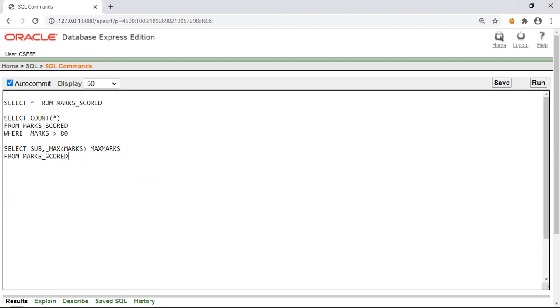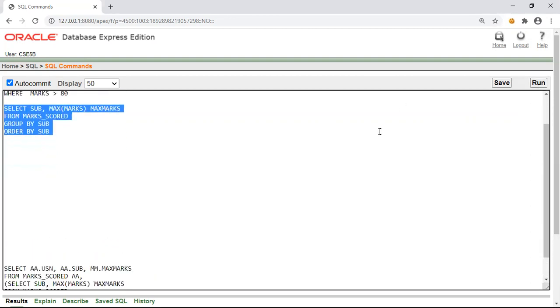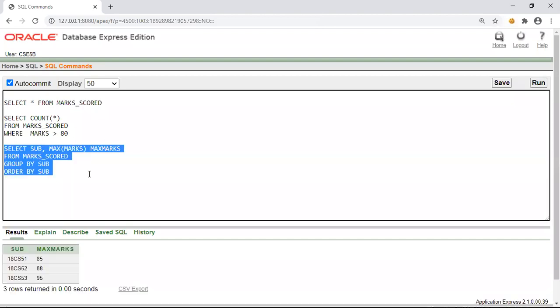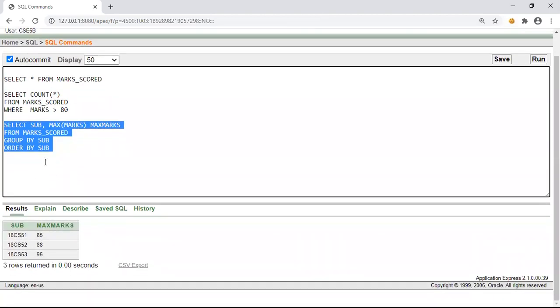Yeah. So select subject, maximum marks from marks code. Then we'll be applying a group by based on subject, and then order by based on subject. So this will give us the maximum marks of all the subjects. So you can check it, subject code, maximum marks.